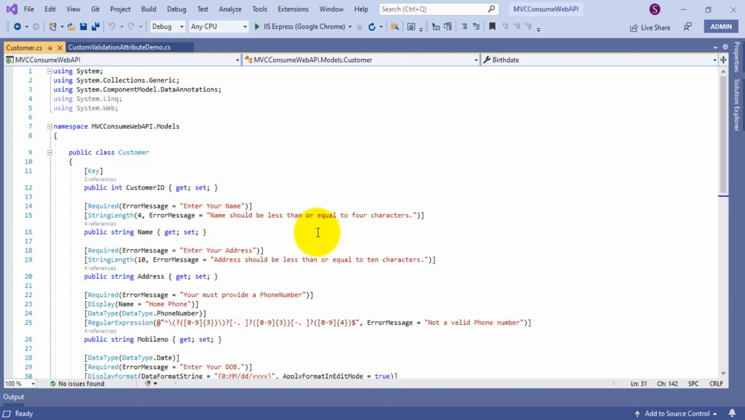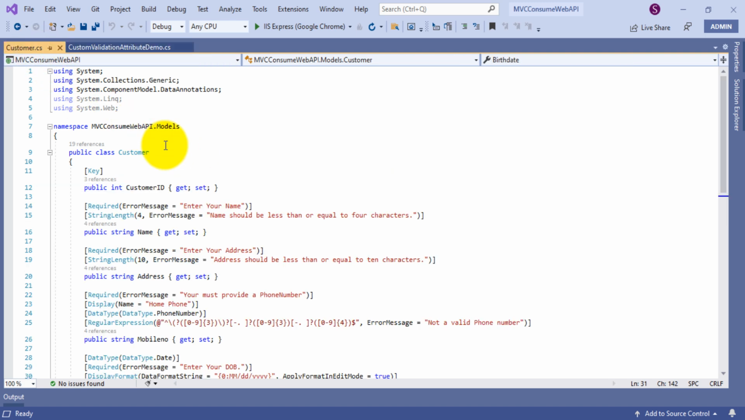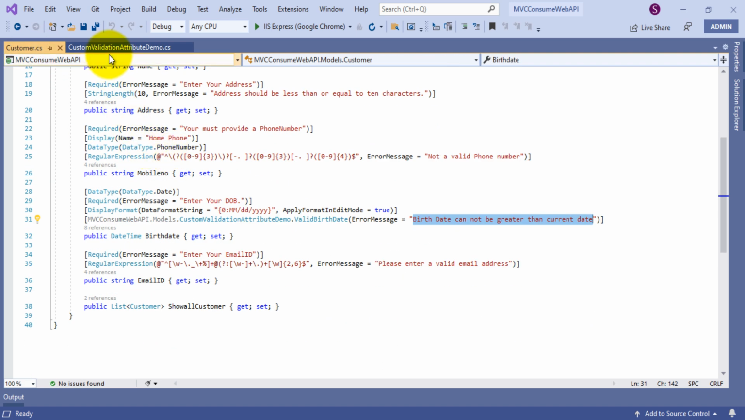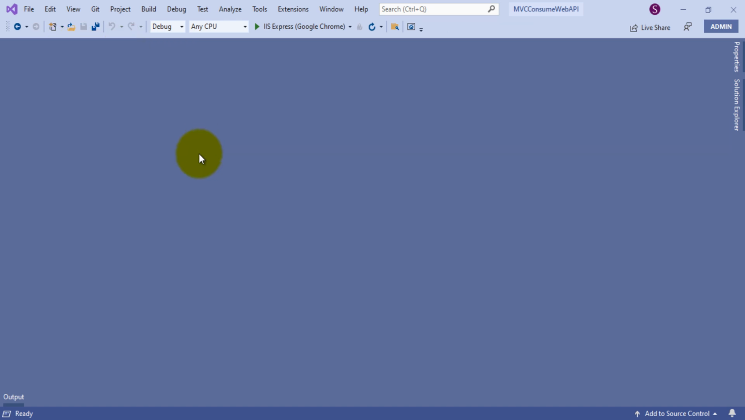So here, CustomValidationAttributeDemo is the name of the model class, and the ValidBirthDate class is the child class of the ValidationAttribute base class. So this is the relationship between these two classes, that is CustomValidationAttributeDemo and the customer.cs file. And also we have described what the ValidationAttribute class is as well.